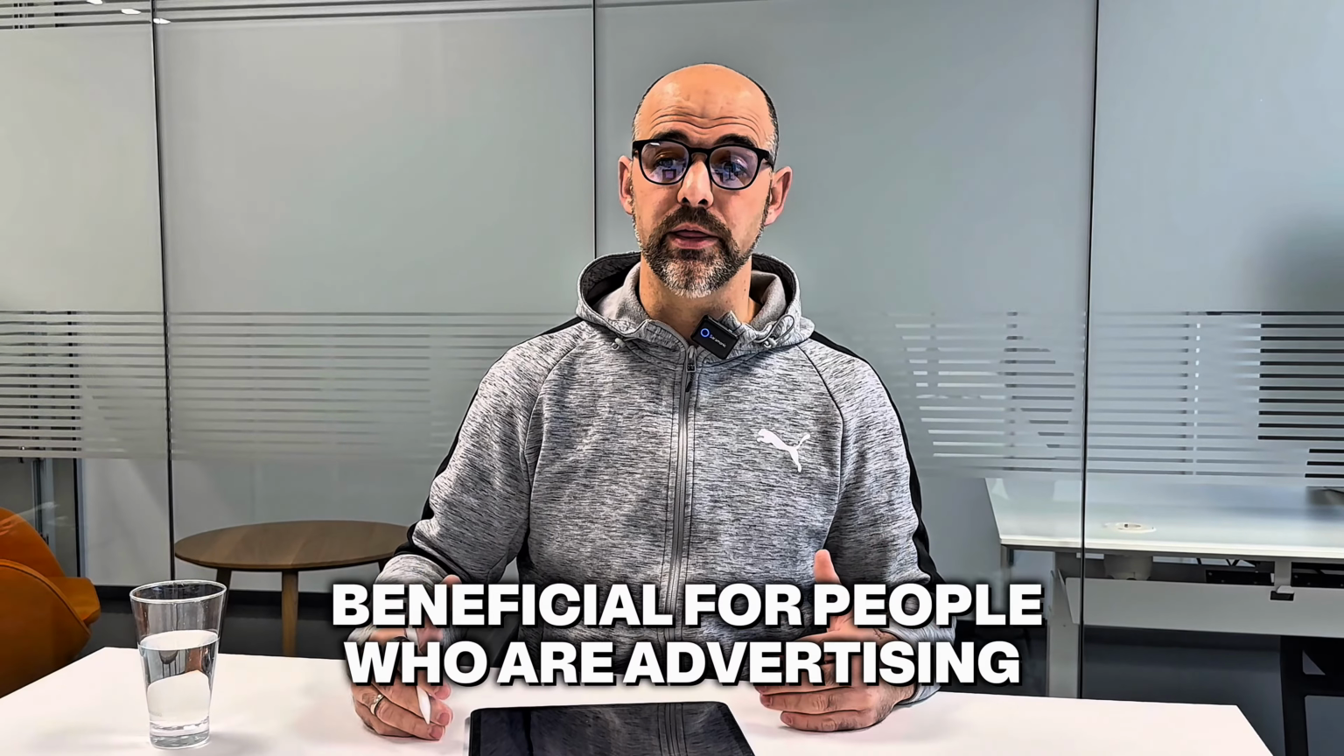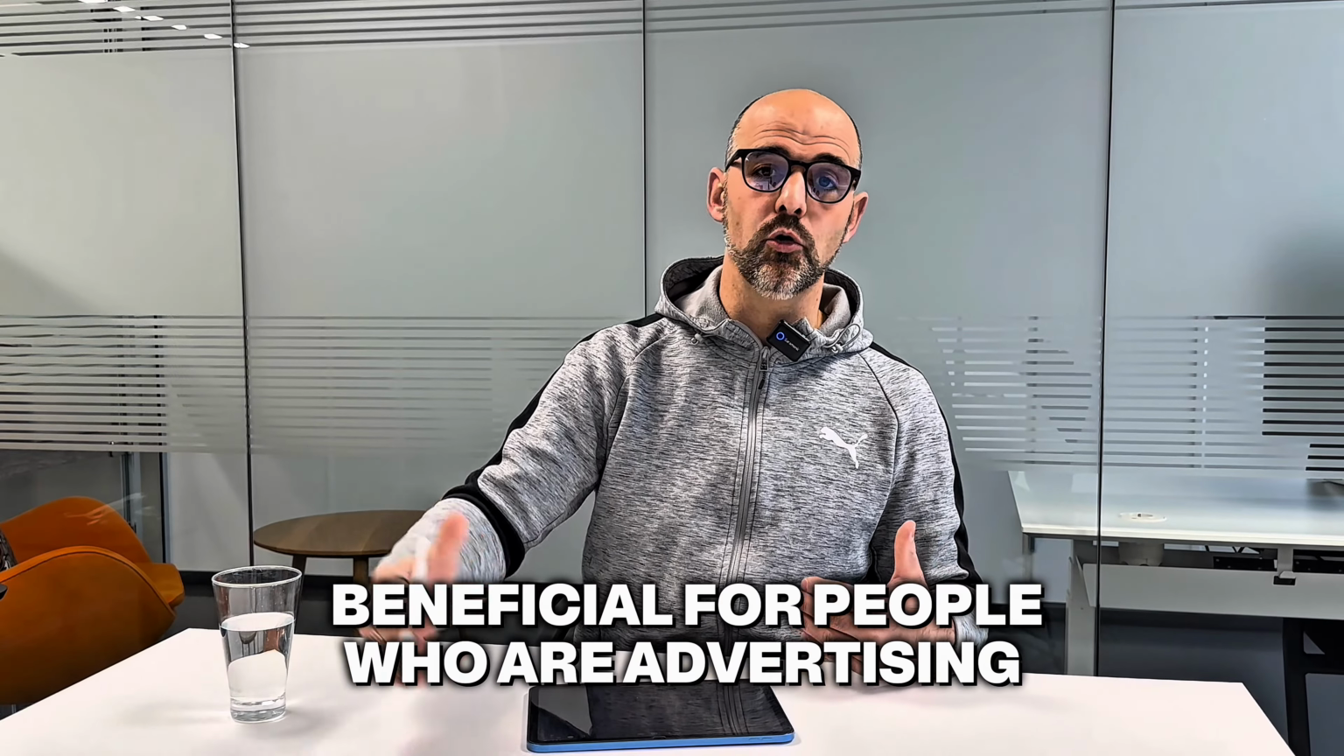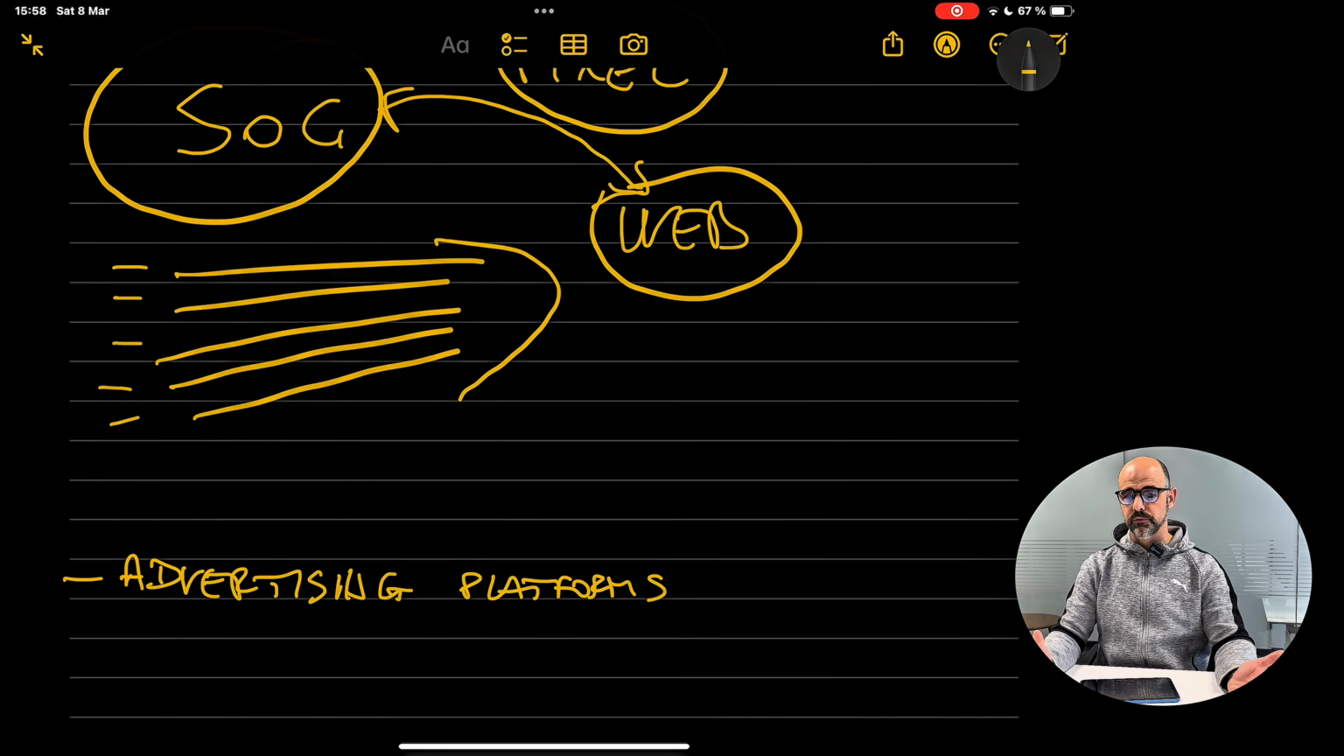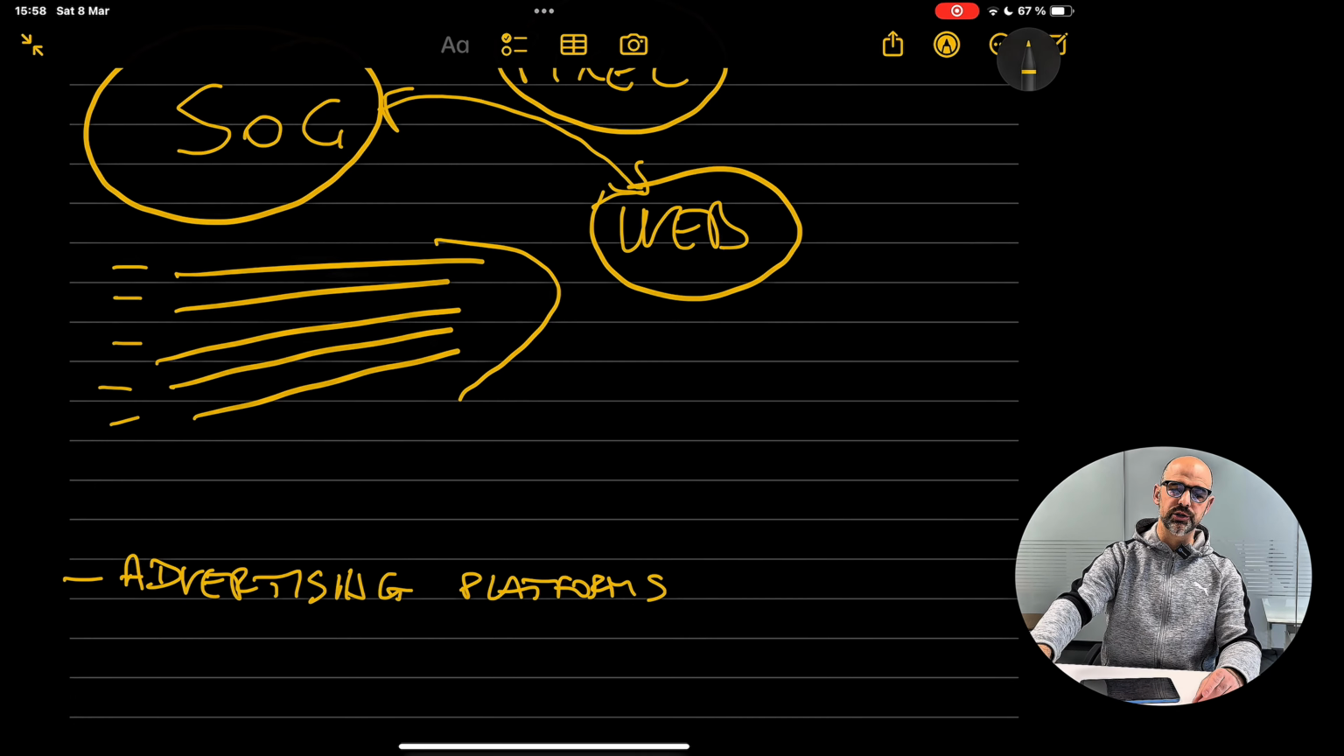Why is this beneficial? This is beneficial for people that are advertising, or maybe are going to advertise in the near future. But in order to put those pixels in place, we need what we call advertising platforms. Okay, for Facebook, that's Facebook Business Manager, where we want to create that advertising account and then create a pixel and connect it to our website.